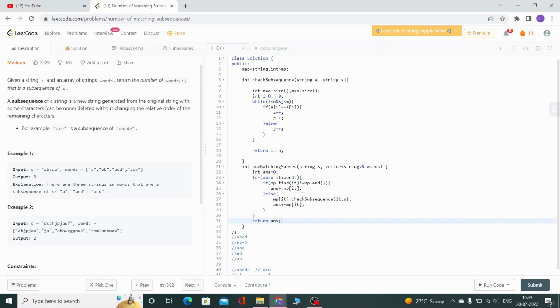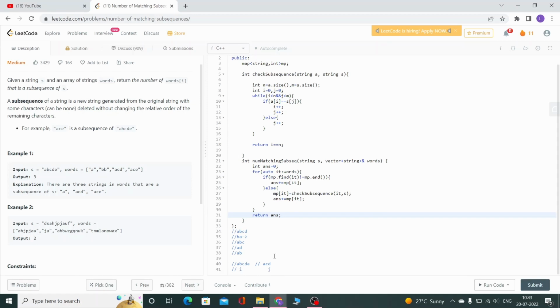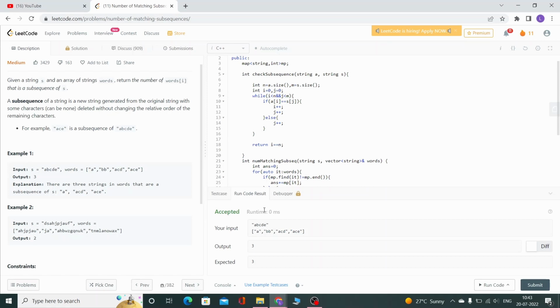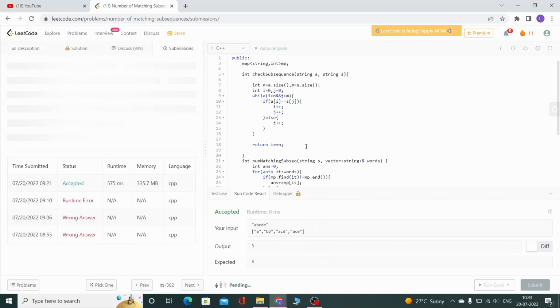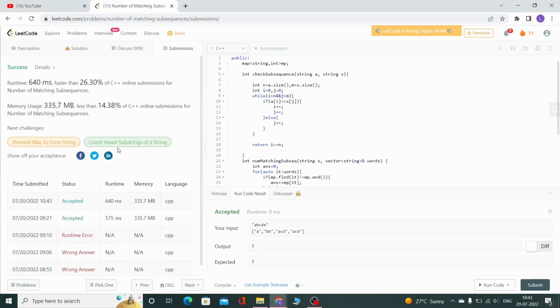So this should be working. As you can see, we can submit it as well. It will work. We can see that it is working.